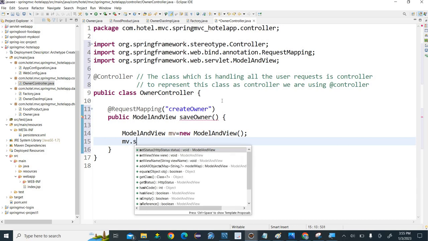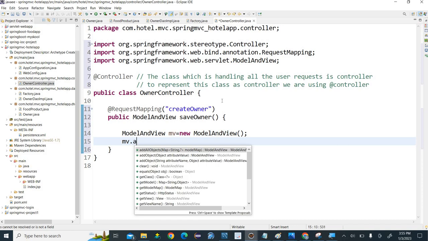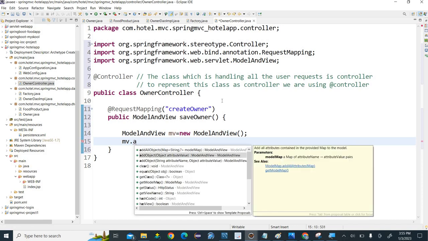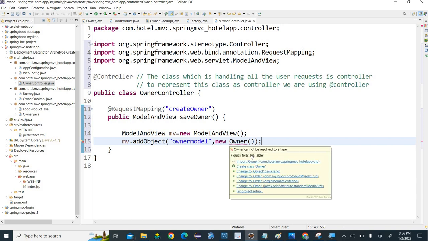MV.set, MV.add object. Here we'll name the object name as owner model, which means we are sending the owner object. So we have to import the owner object.